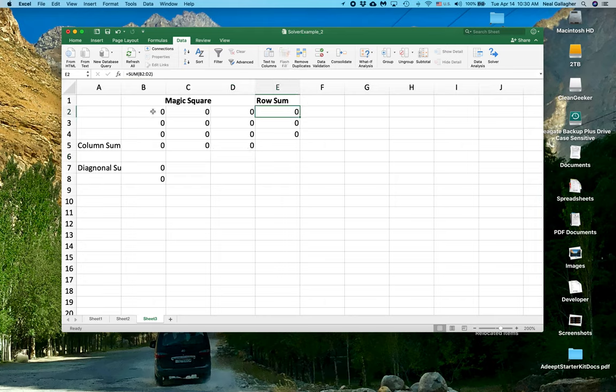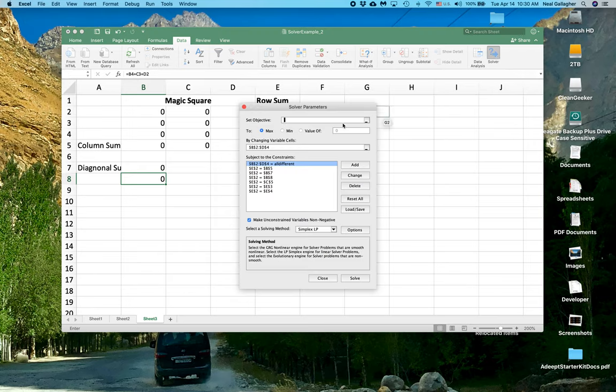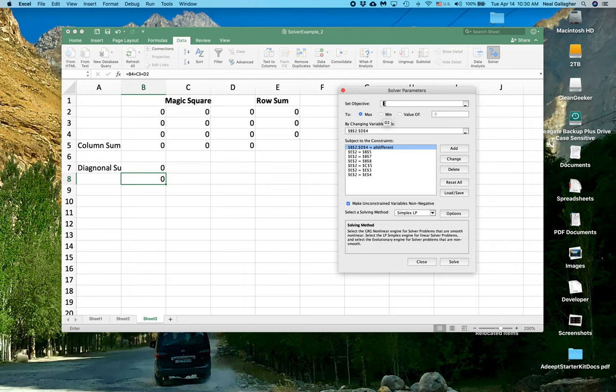So this is the sum from B2 to D2, B3 to D3, B4 to D4, that's okay. B2 to B4, C2 to C4, okay, that's okay. This is a diagonal, and this is a diagonal. So those formulas are correct. Now let's look at how I set up the problem here. Again, I didn't even have an objective function chosen. Like I said, the value there isn't important because we're not minimizing or maximizing anything. Again, I pick the 3x3 array B2 to D4 as changing the variables in those cells.